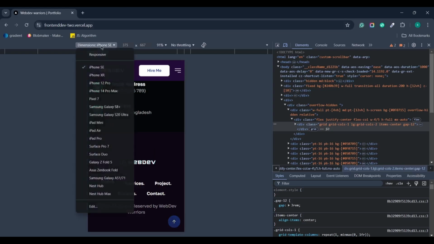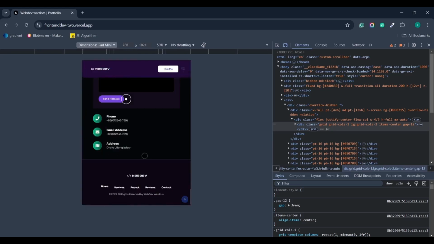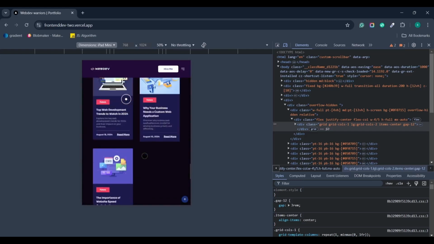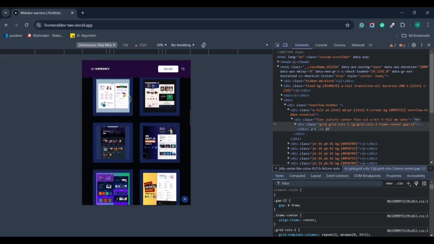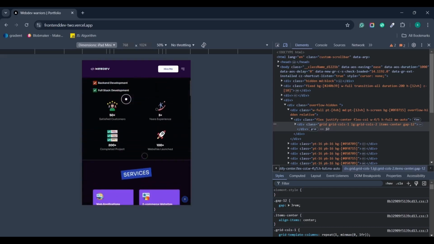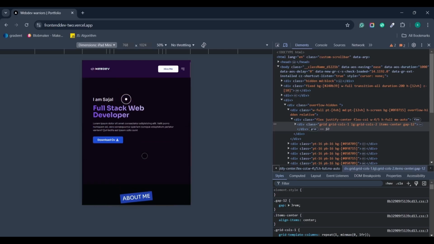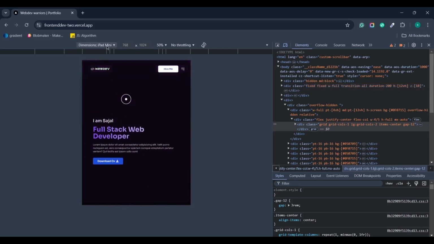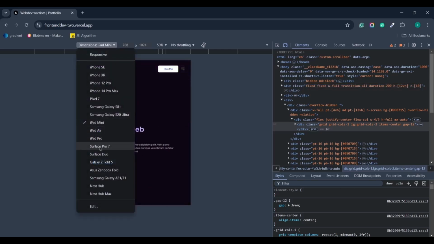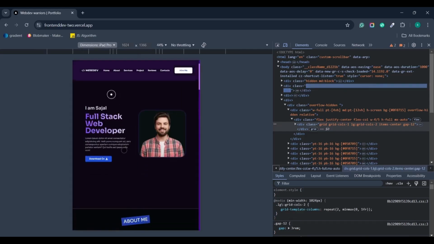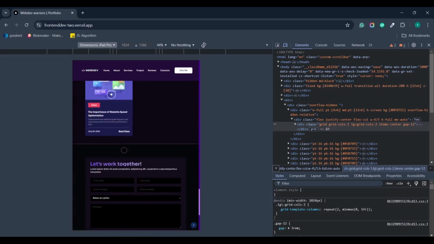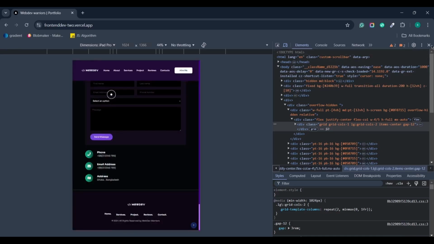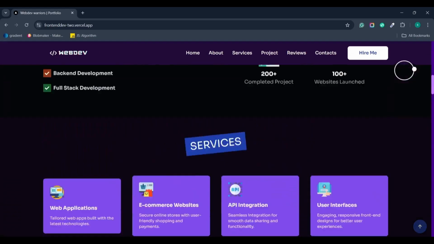And then if I select another type of device like iPad devices, so if I select iPad mini, here you can see everything looks very nice. So every section fits perfectly according to the screen size, and you can see no overflow and nothing. Then if I select another type of device like iPad Pro, in this case you can see it also fits perfectly. So our portfolio is responsive across all devices.